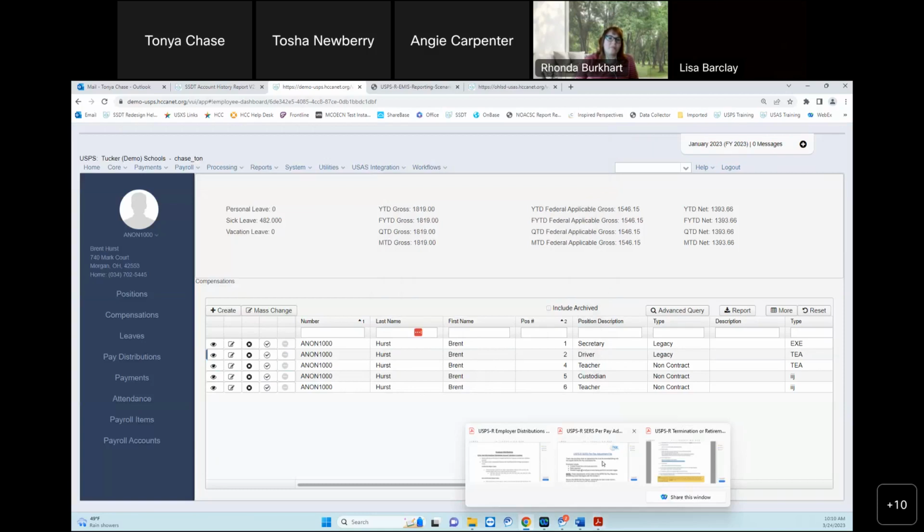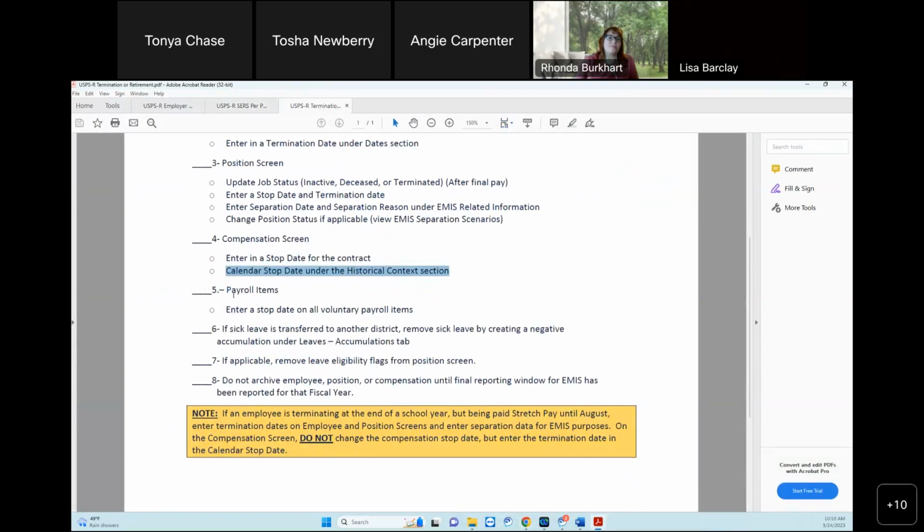Oh, no, wrong one. All right, your payroll items. This one, everybody does a little bit differently. I say put a stop date on the voluntary payroll items, so any type of insurance, 403B, anything that's voluntary. I never use stop dates on any of the taxes or Medicare or SERS or STRS.